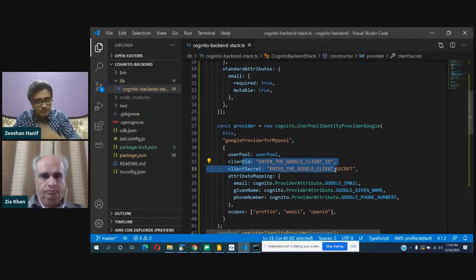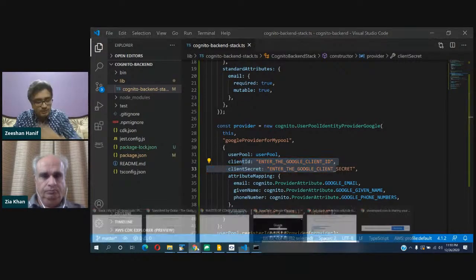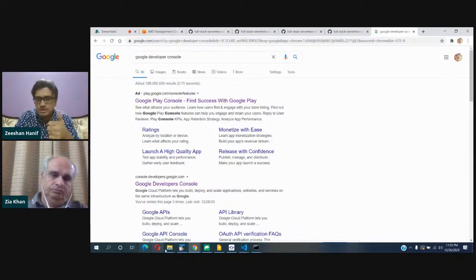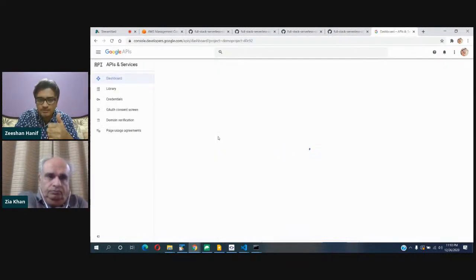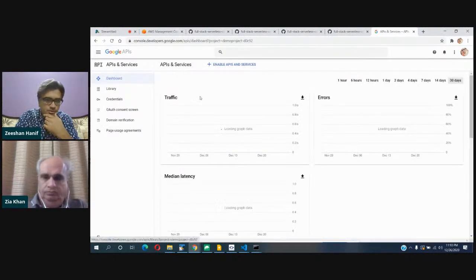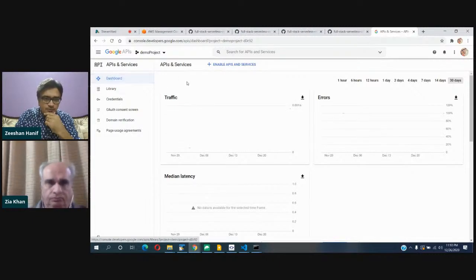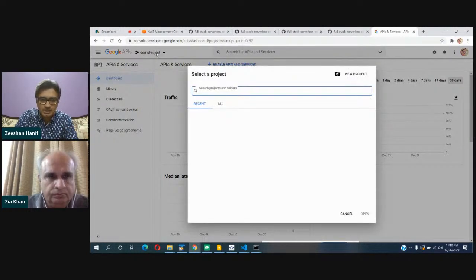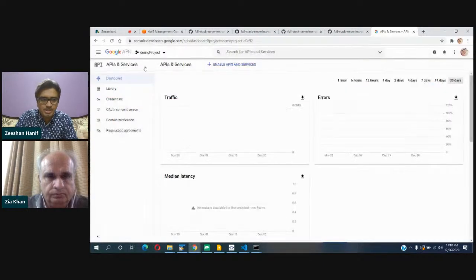For that, we need to go to the developer console, Google developer console. If you are working with Facebook, then you need to go to the developer.facebook console. From here, as I already have a few projects, it has started directly with the initial project. Otherwise, there will be an empty page and you will not see anything.